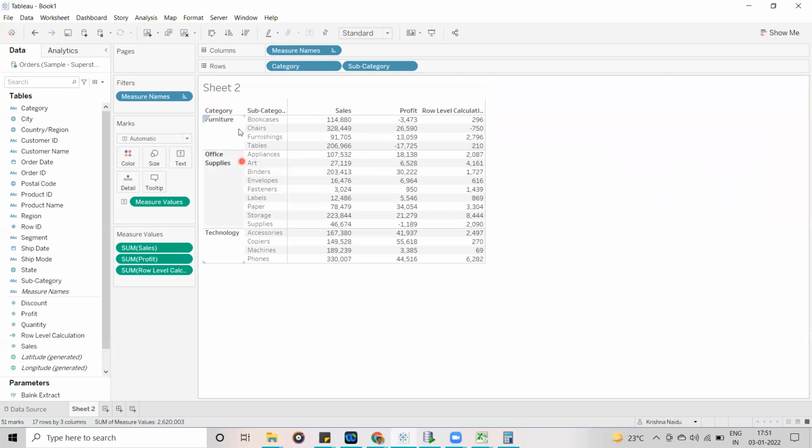The data which we are showing is in high granularity. In high granularity, we are showing category wise, subcategory wise. But in the data source, how is the data going to be? The data is stored in each and every individual row. Now this is aggregated data, right? This is the aggregated data.